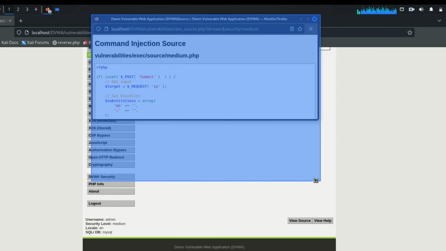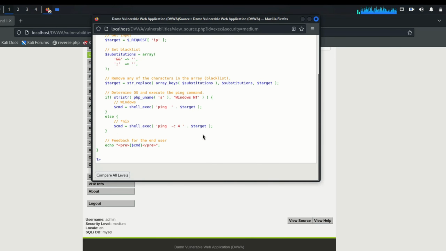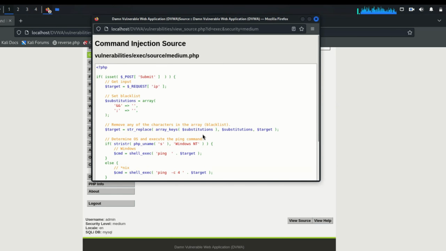Before exploiting this vulnerability again, we will analyze the security code they have implemented. If you look carefully, we can see there's code substituting the ampersand symbol and semicolon with a space. Before we enter the Linux command, we use a semicolon. So the developer believes that by eliminating these characters they can avoid command injection.